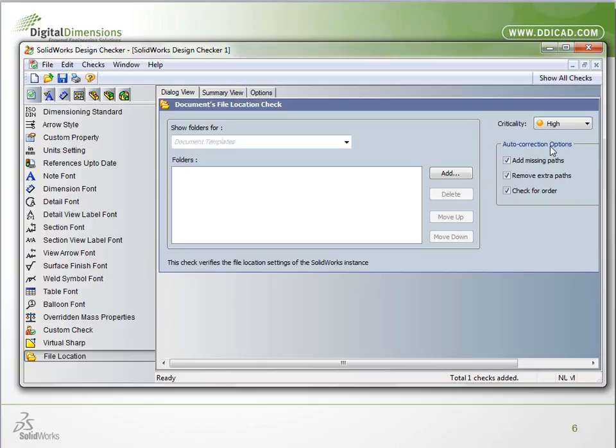So this application allows you to make sure that those paths are where they should be. Over on the right side, there's some autocorrect options. You can add a missing file path, remove anything that's extra, which is pretty nice. If someone has inadvertently put a path, you can automatically remove anything that is not expressly spelled out in this list. And then you can also check and make sure that the sequence is in the correct order as far as search preferences and those types of things.